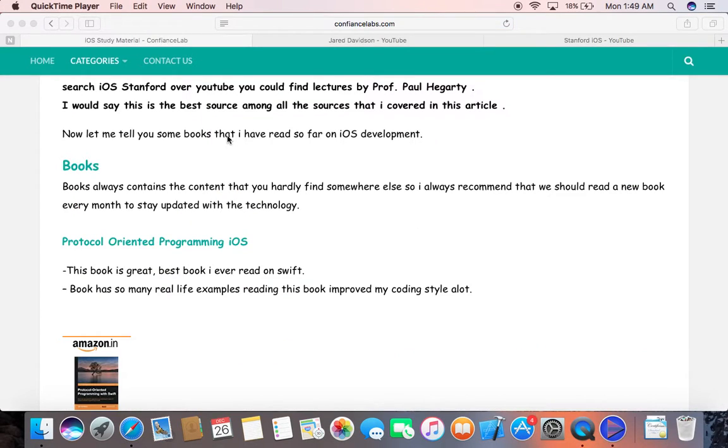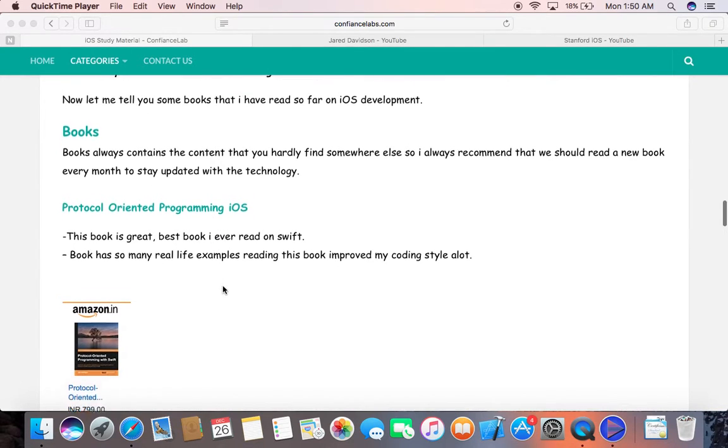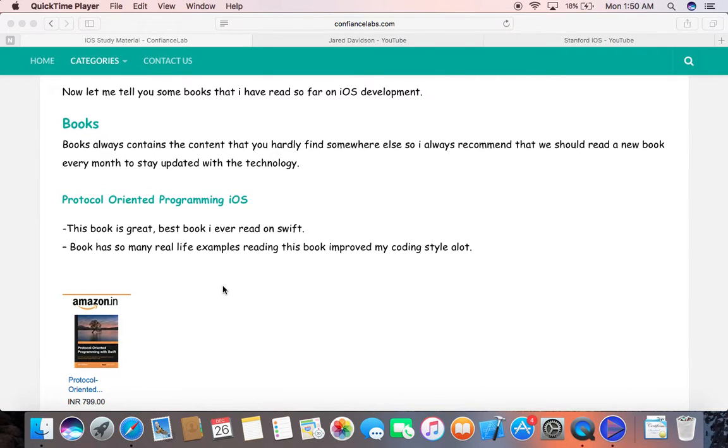So let's move on to our last category, that is books. I believe books always contain content that you hardly find somewhere else. So I always recommend that we should read a new book every month to stay updated with the technology. The first book that I'll recommend is Protocol Oriented Programming, iOS. This is the best book that I have ever read, and I'll recommend it to every iOS developer.